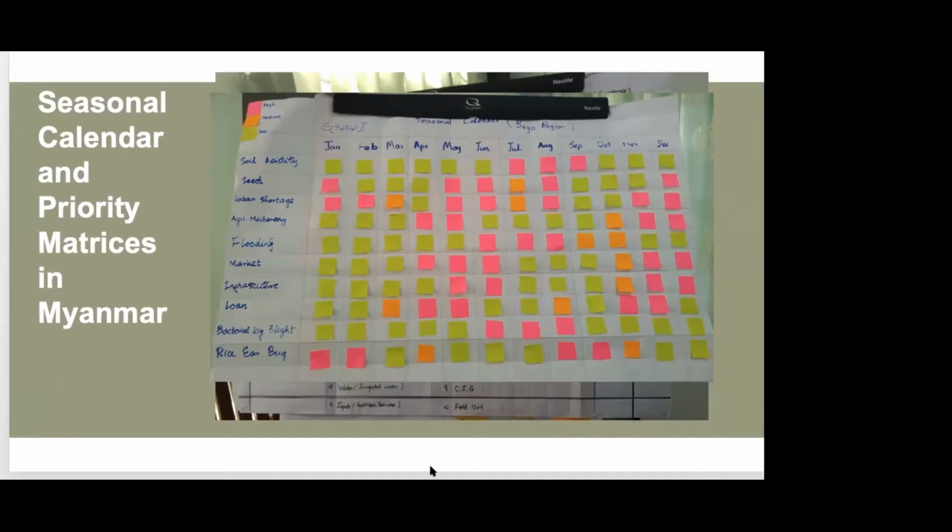And then this is what the extension agents put together when we were back in an office setting. And so you can see the pink or red Post-it notes are when that's the most severe challenge in the year. And so it's interesting, you can see droughts in certain parts of the year and then flooding in other parts of the year. And this can be really important so that the ministry and program implementers are preparing training, extension packages, and other support at appropriate times of the year, because it is very regionally specific.